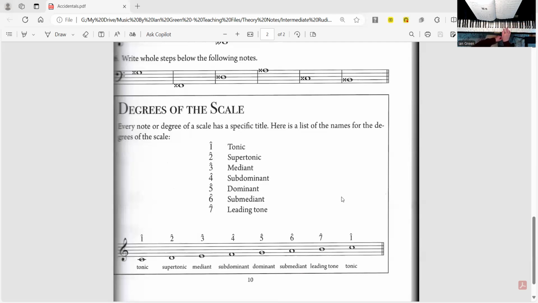Now the second note of the scale is A, also known as the supertonic note. The mediant, which is the third note, is going to be B in this case. Now the fourth note of the scale is C, also known as the subdominant. The dominant note is the fifth note of the scale, which in this case is the note D.